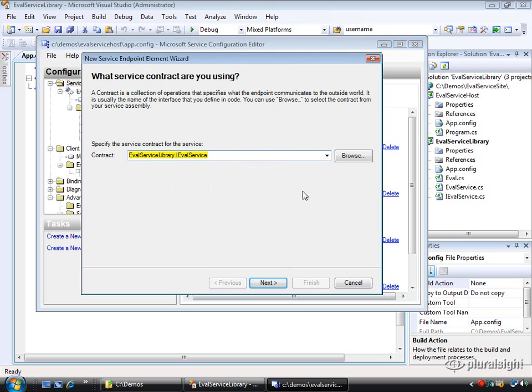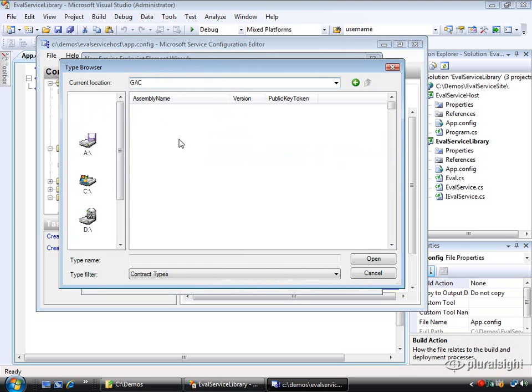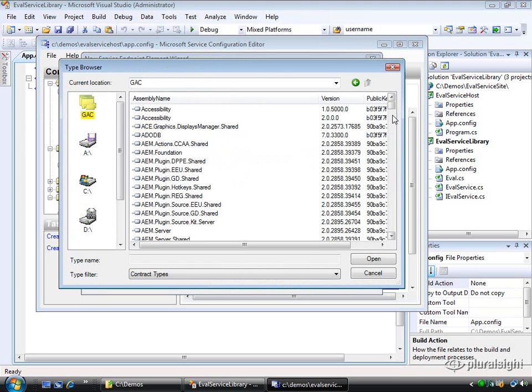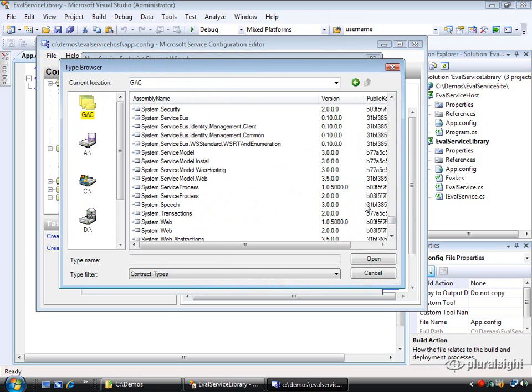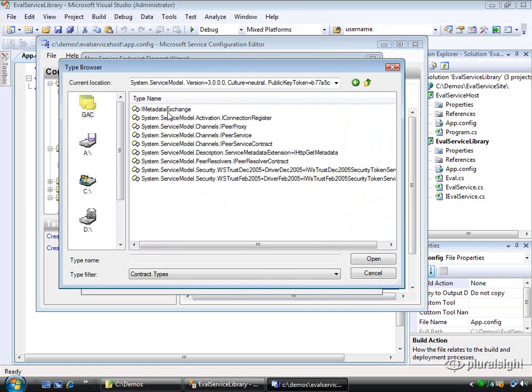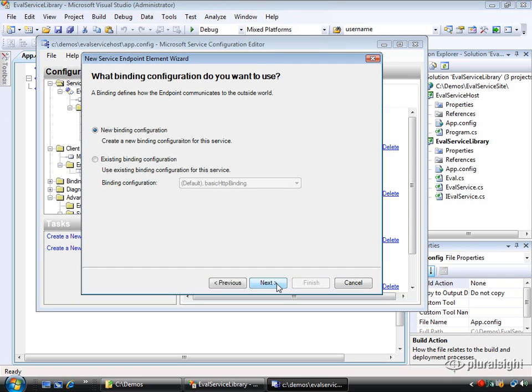So we'll come through here, and this isn't actually the one that I want to use. I want to use a different contract. It's going to be found in the GAC, and it will be found inside of system.serviceModel. So we'll come down here and select system.serviceModel. And then we should see IMetadataExchange in the list. That's the one I want to expose on there.